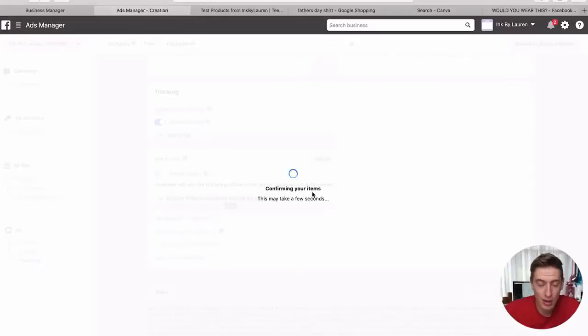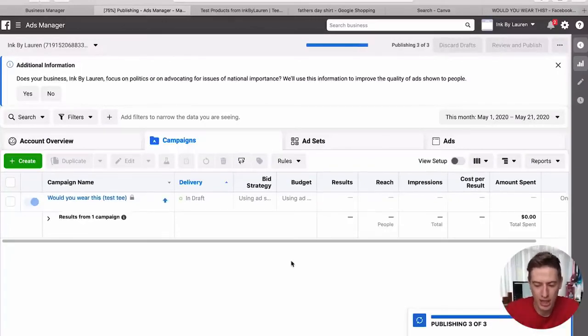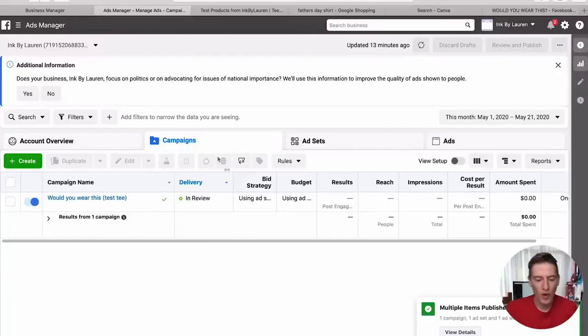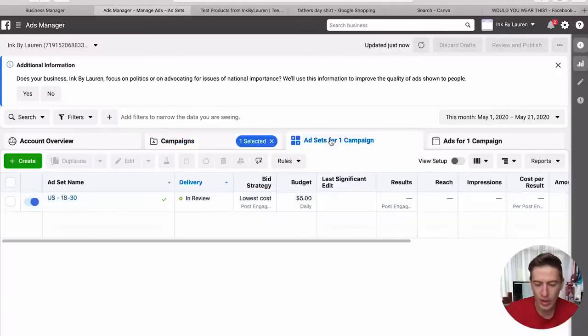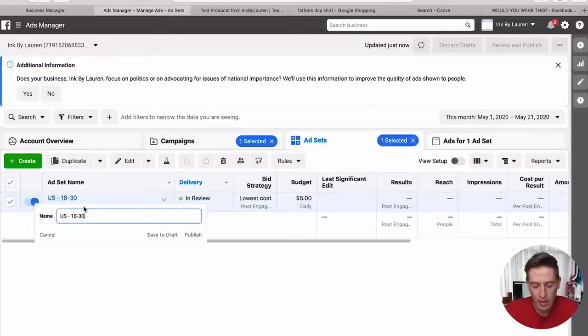Confirming your items. Now, remember, I'm making three ads, and I'm going to show you how to do this using this homepage dashboard-looking thing now, okay? This is the cool part of this video. We've got the campaign, which is, would you wear this test tee? If we go into the campaign, so we tick it, and we go ad sets. That is we're targeting 18 to 30 year olds. We can edit this name actually to be 18 to 30 year olds, women. And then we can also put in the interest that we use.